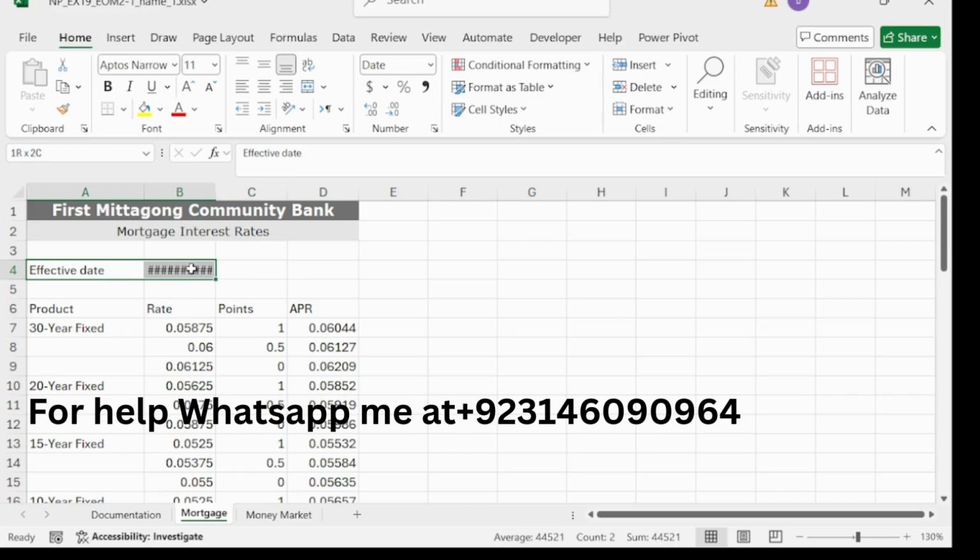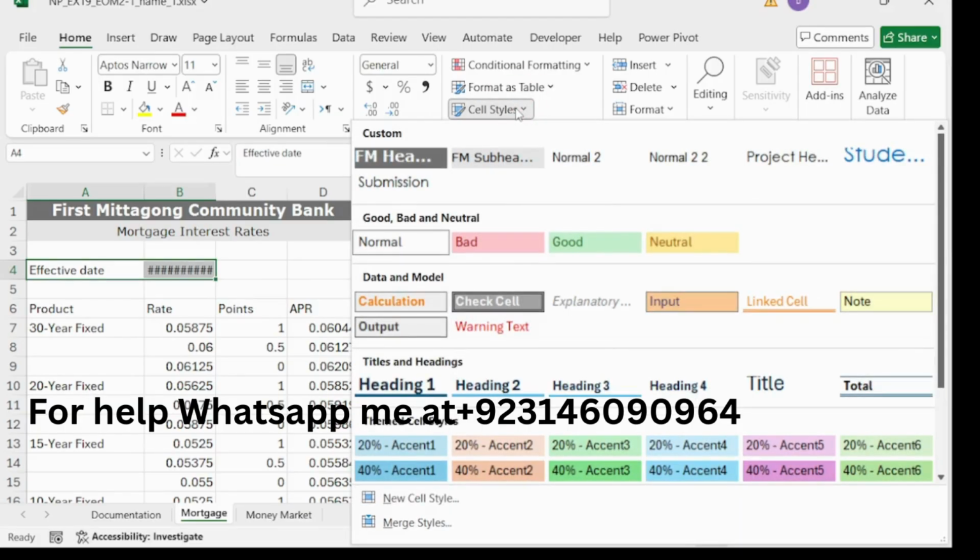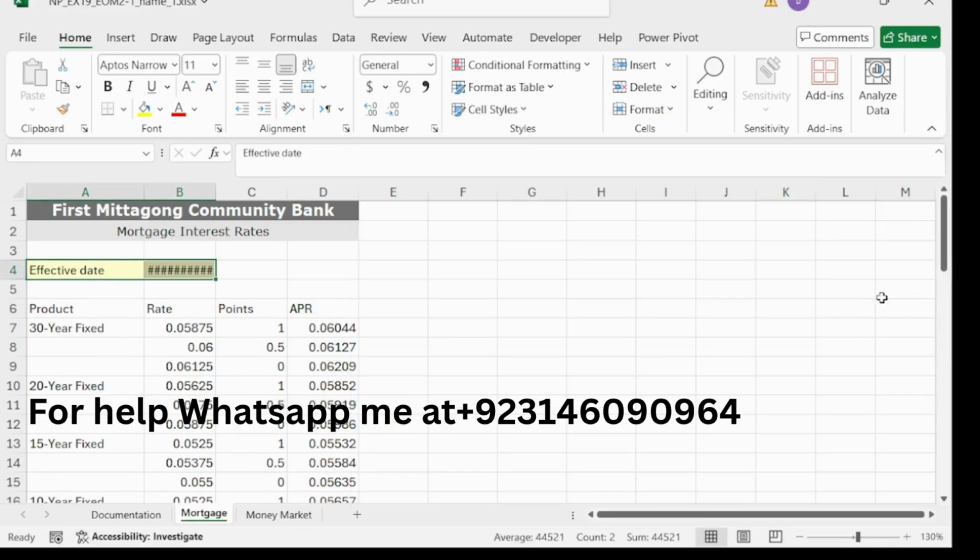And our step number 4 is format the effective date information for the range A4 to B4. A4 to B4 and apply the Note cell style. Choose Cell Styles and go to Note and select this one. For cell A4 apply italic. For cell A4, select A4 and apply italic and align right. Choose this one.